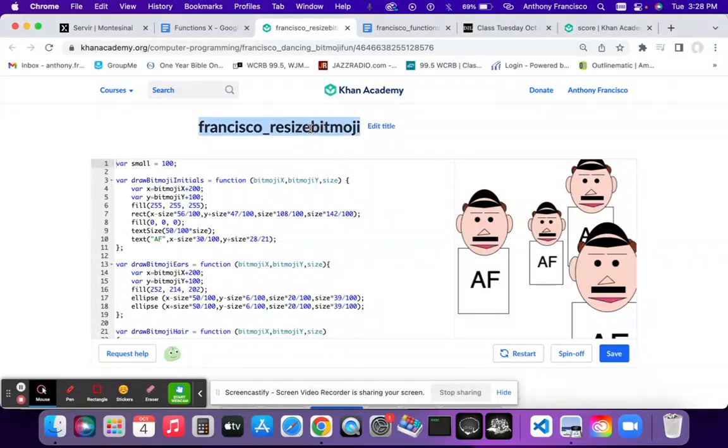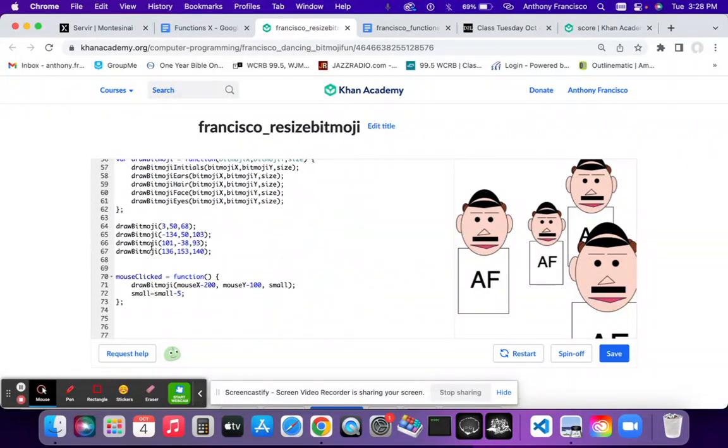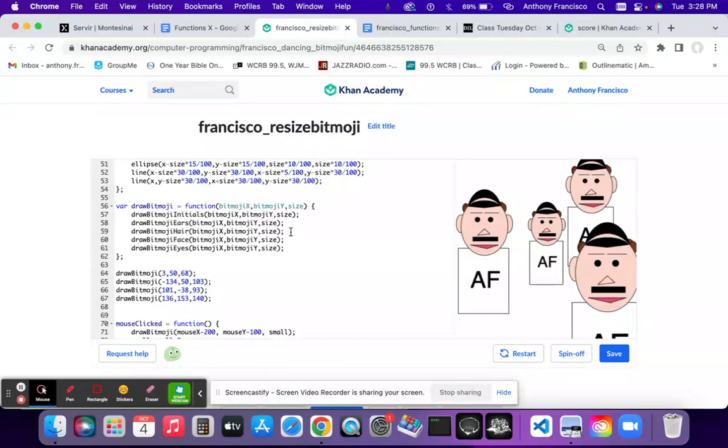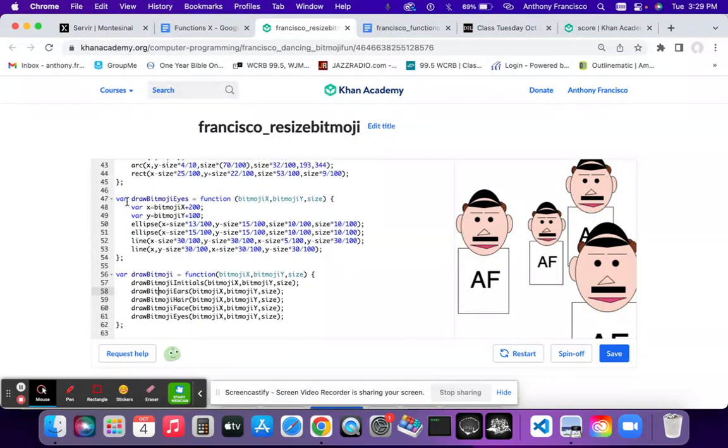All right, this is my resize bitmoji project. As you can see, we have four bitmojis, all being called from the draw bitmoji function. This draw bitmoji function is split up into other functions made up of the initials, the ears, the hair, face, and eyes. For example, in the function to draw the bitmoji eyes, we have a variable x and y.